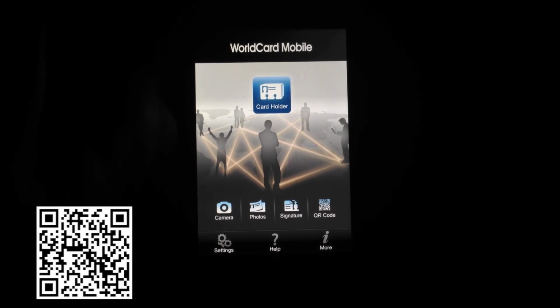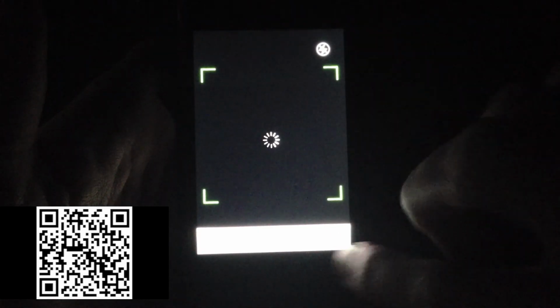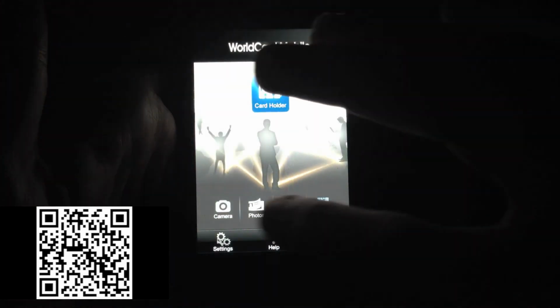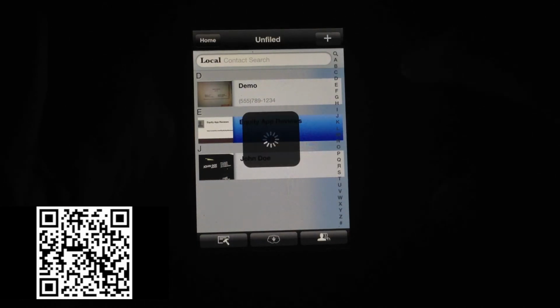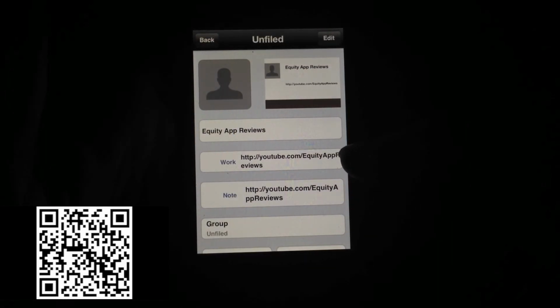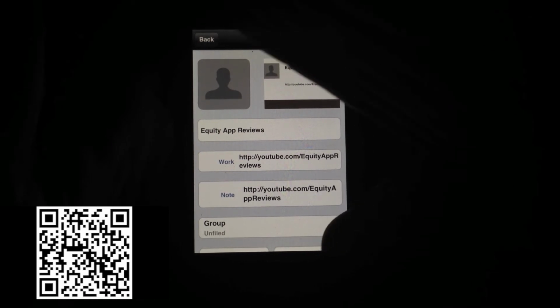Now, as I said before, the QR code stuff, there will be one on screen. It won't do what other QR code readers will do, and go off to the website. It will actually take the details. I accidentally hit that. Let's see, with card holder. Like it's done here, Equity App Reviews, it will go off to that URL. This was done snapping it from there.